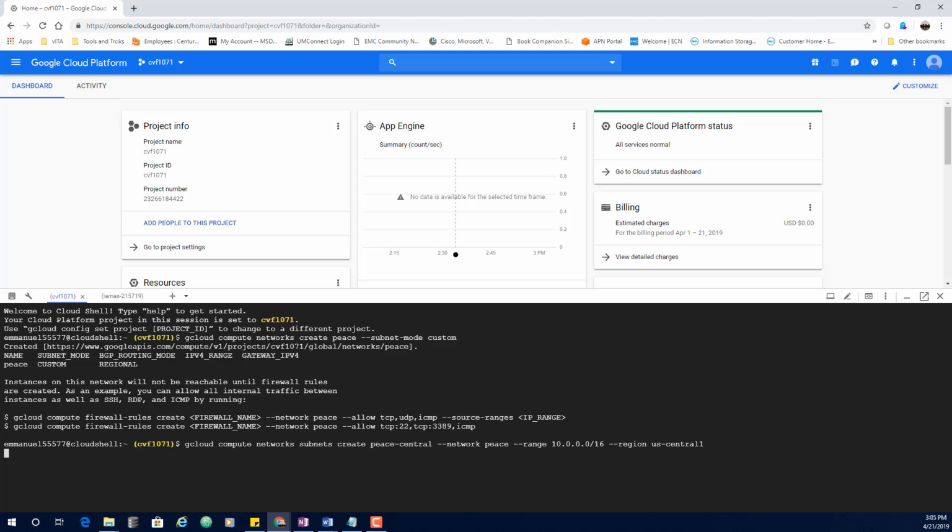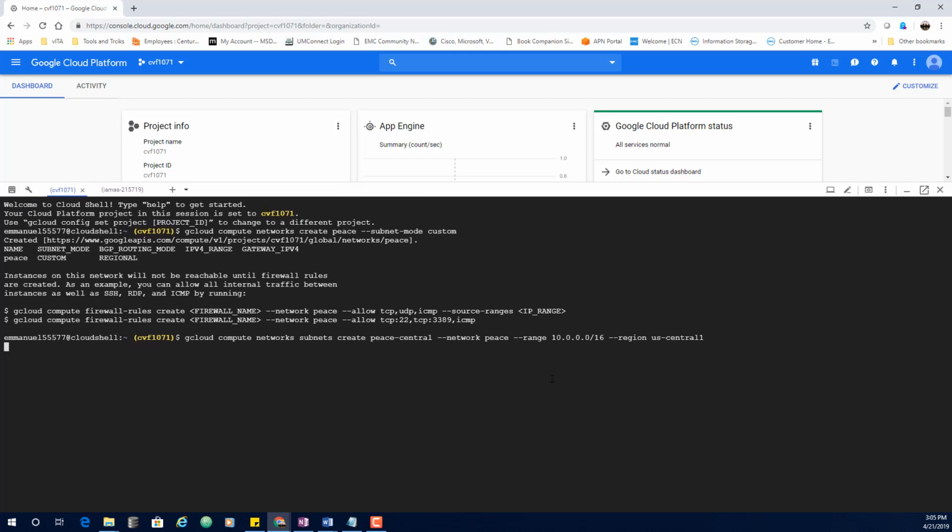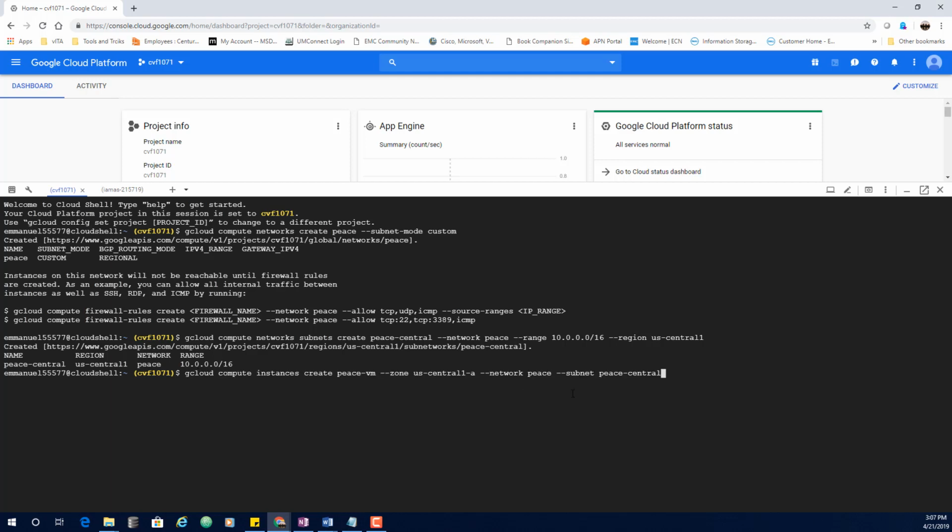After that, I'm going to create a VM, and then create a firewall that's going to allow certain traffic to go through this network. Now that my network subnet is created, I'm going to create a firewall rule. As you can see, I'm creating a VM right now, and I'm calling my VM piece VM, and I'm putting it in this zone that I've created over here. So there we go.